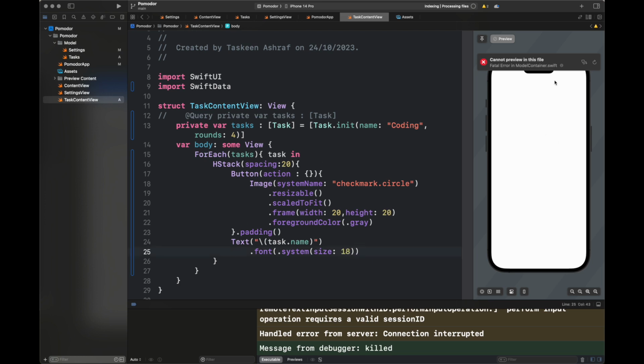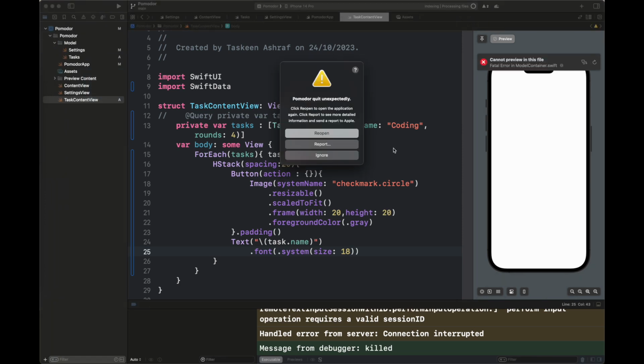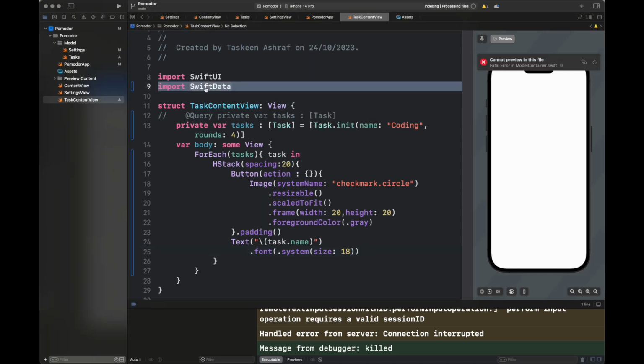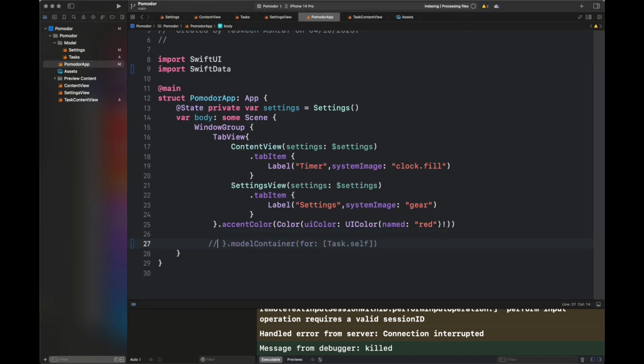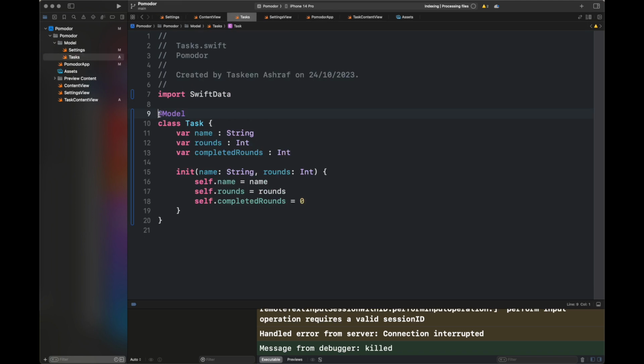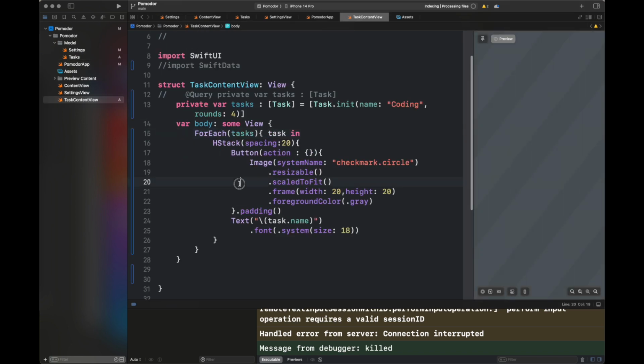So comment out the lines that I'm commenting here to basically enable the preview of our TasksContentView. So you have to make changes to these 3 files. And after that, you need to basically build and clean your build so that it will be able to remove all of those older references.